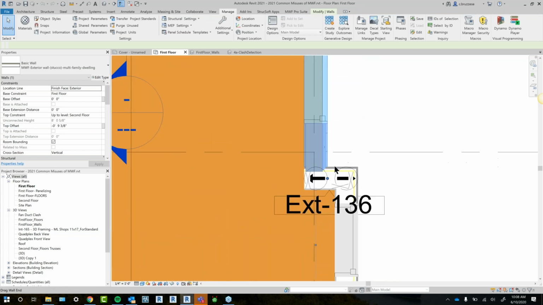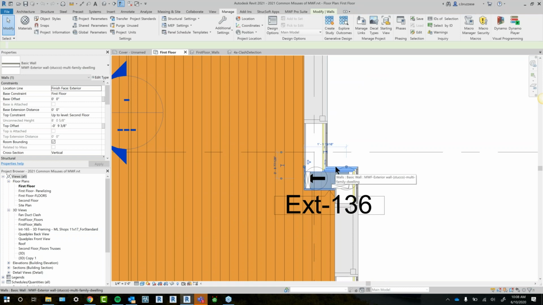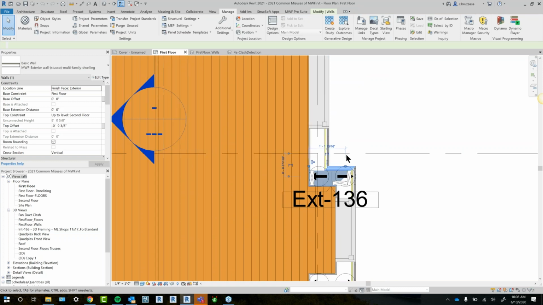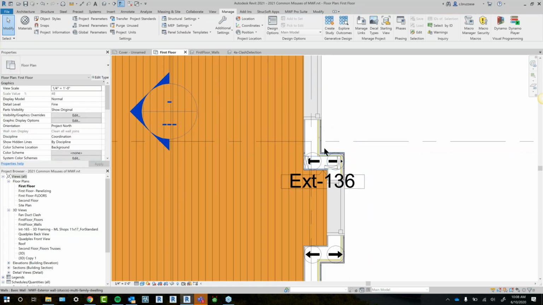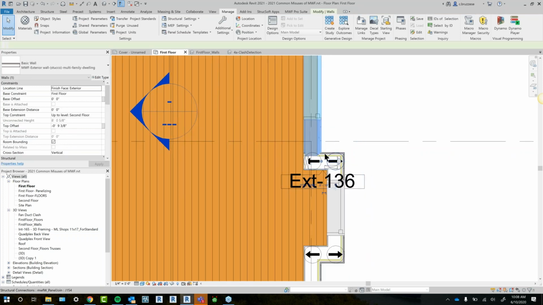The other little tips, make sure your walls are joined correctly as well. If you're using wall joins, you can reallow that join over there since it's been disconnected. But always a good idea, just make sure your joins are set up properly.